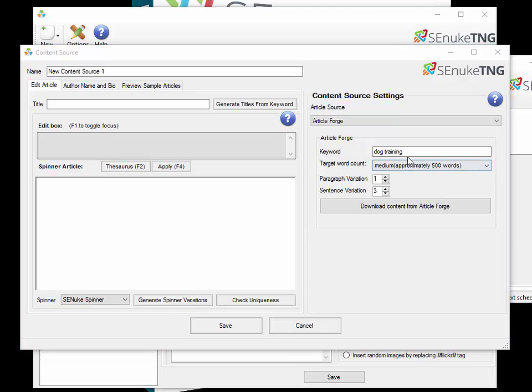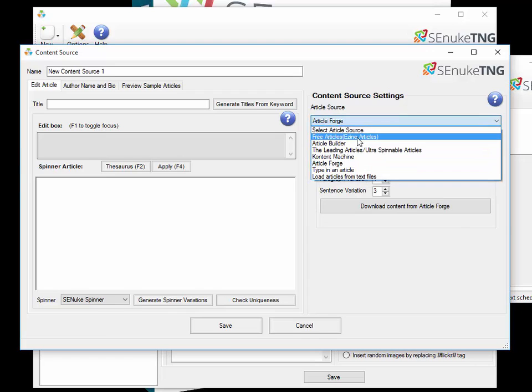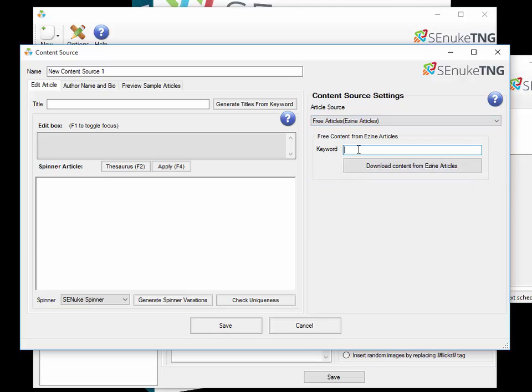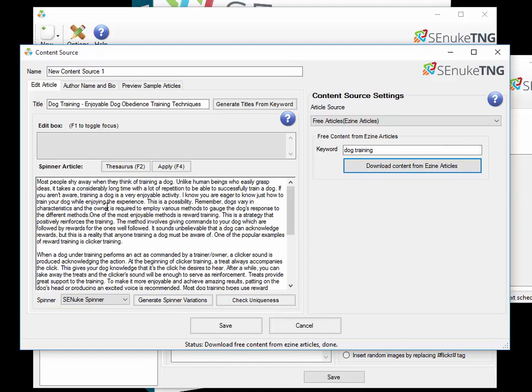The other options are all free and they're included in SEnuke. You have right at the top the free articles. This just scrapes an article from eZine. If we just do an example on this one, we type in the word dog training and download our content from eZine. It takes a few seconds and it's got an article about dog training.